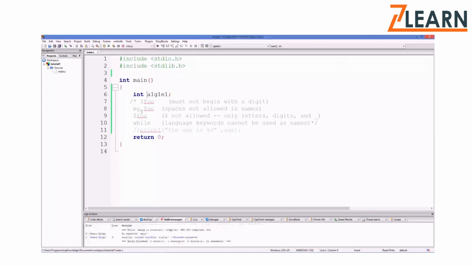The second rule is your variable's name cannot have spaces. For example, if you want to declare a variable called any age, for example, with a space in between, this will be invalid. So you cannot have spaces in your variable names.